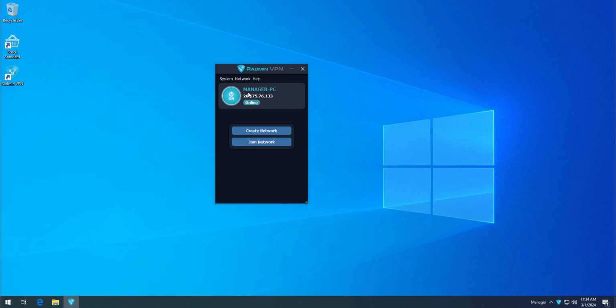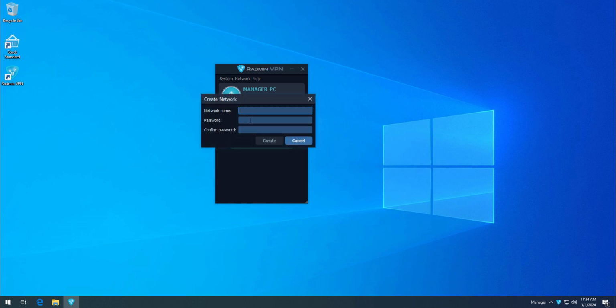So I see here it shows me the manager PC, which is online. What I need to do is create a network. I will create a network where all my shops will be connected. I will just call it click stock demo and set a password.